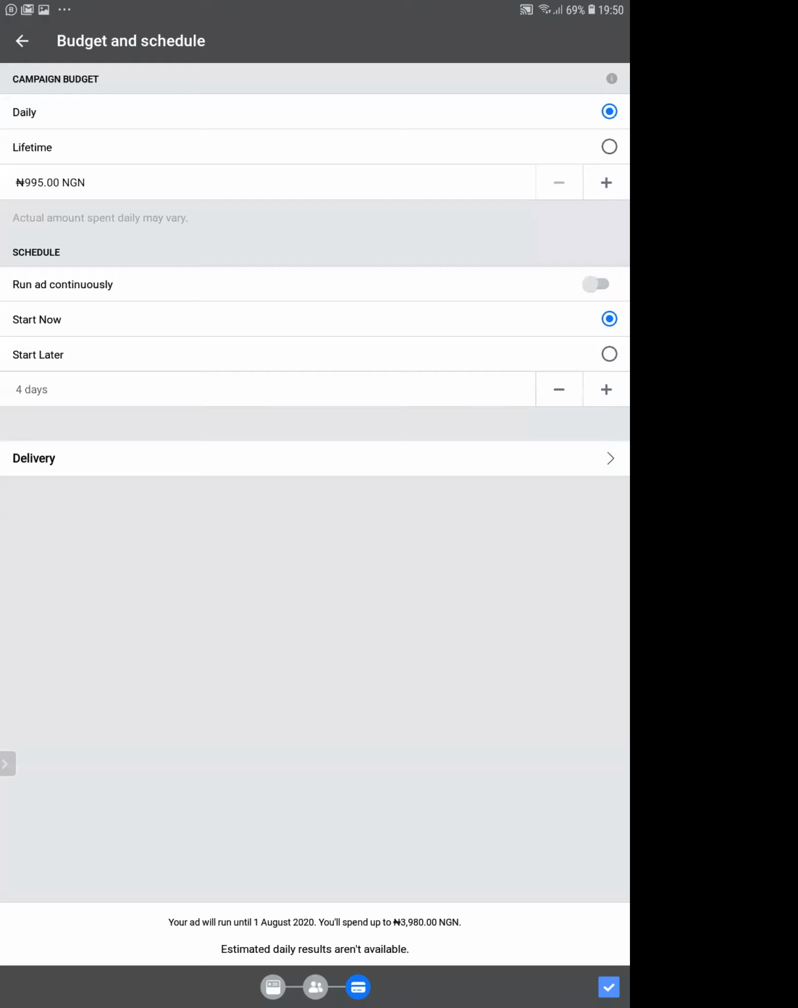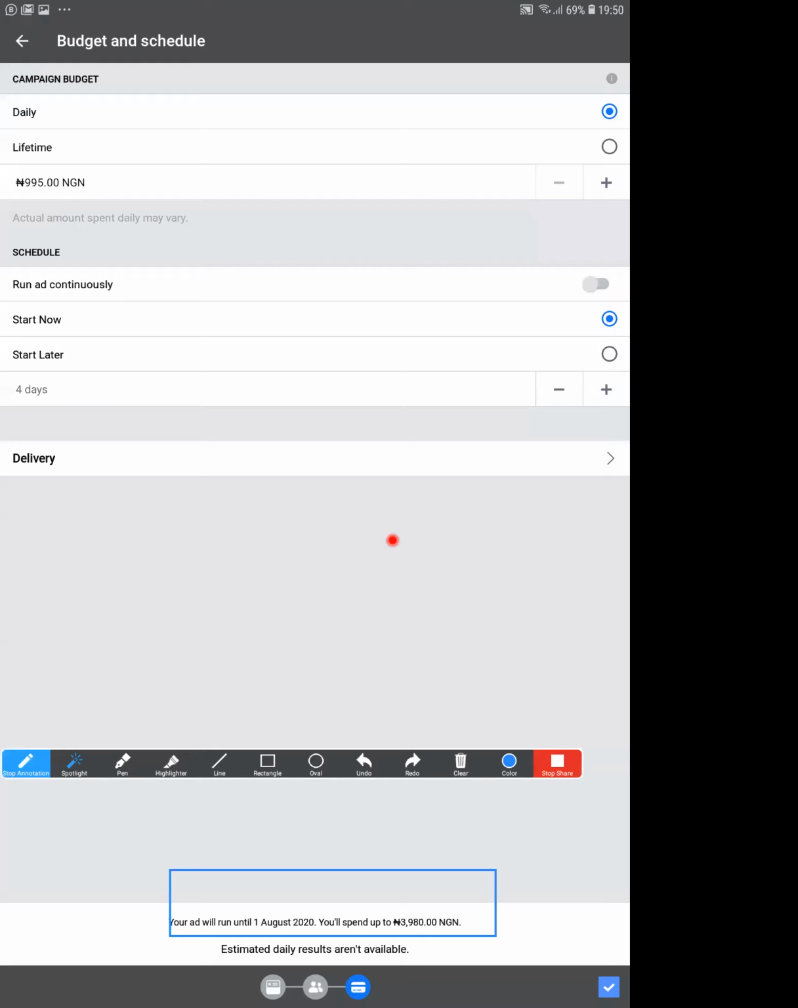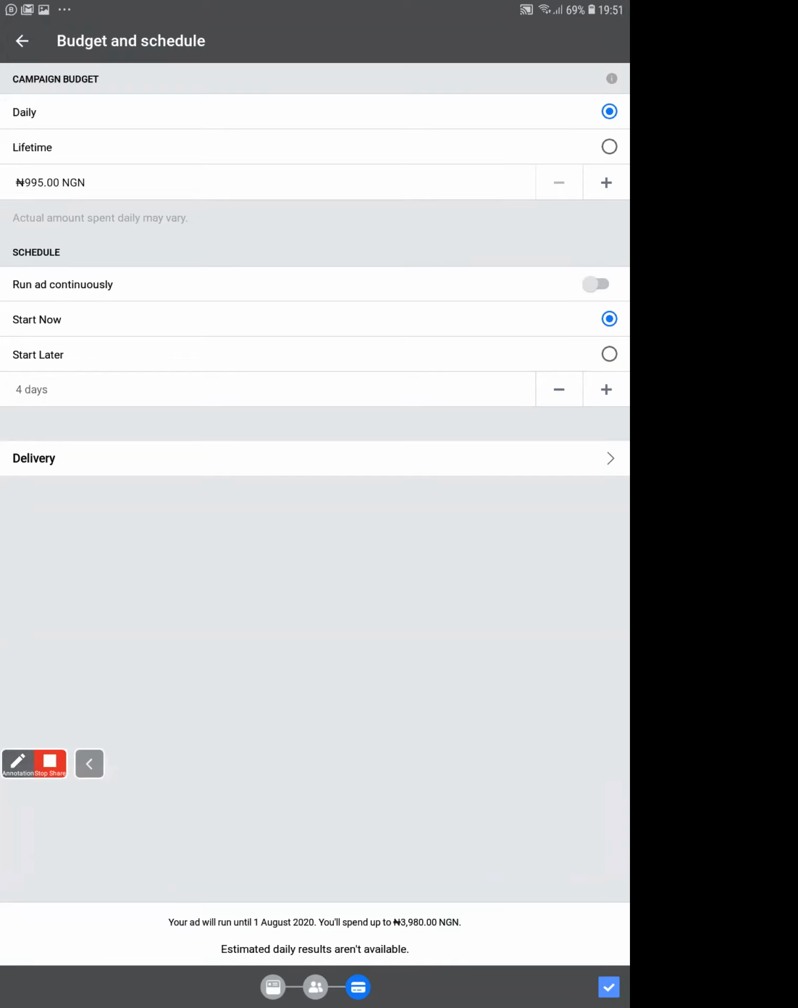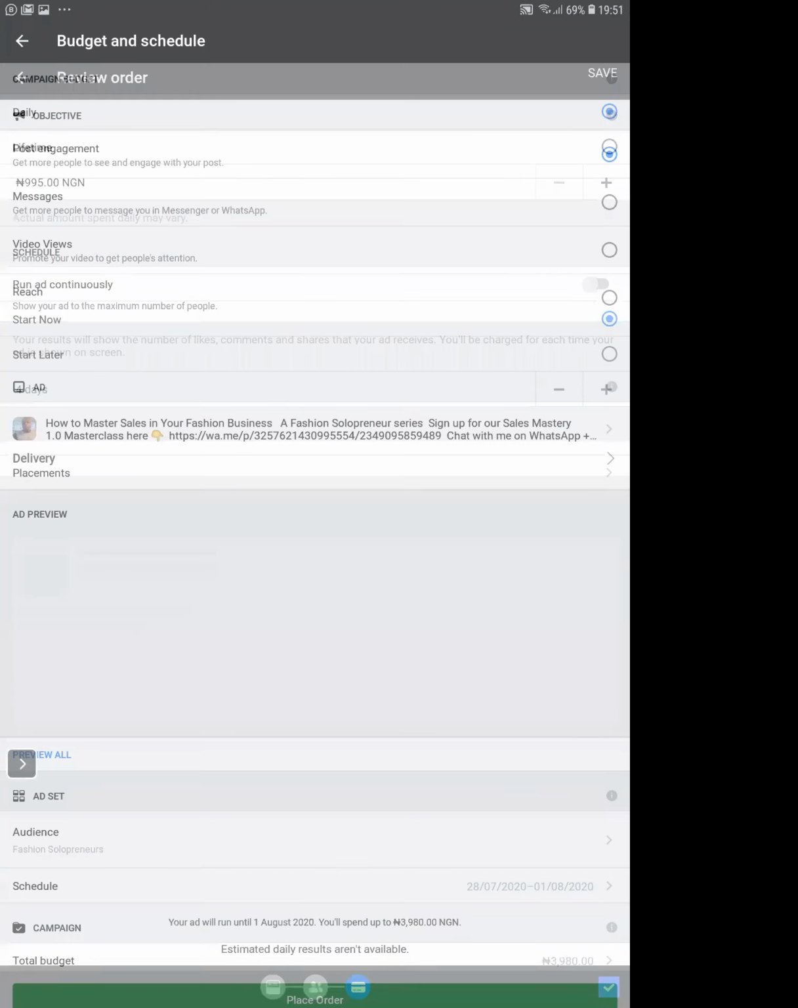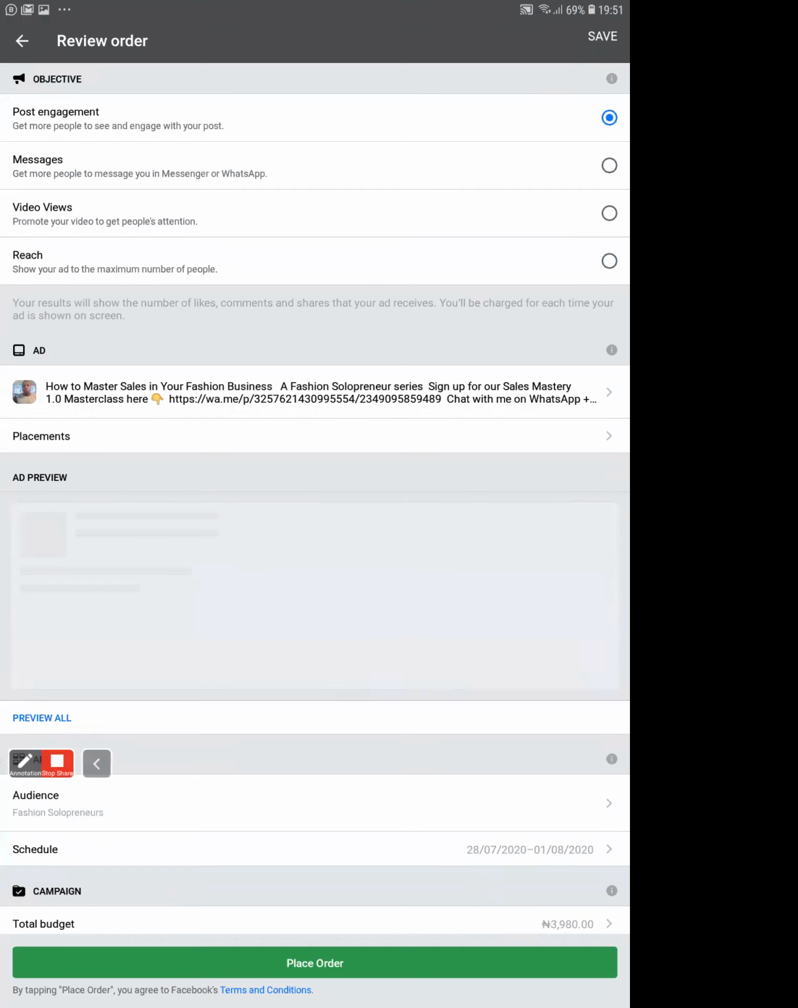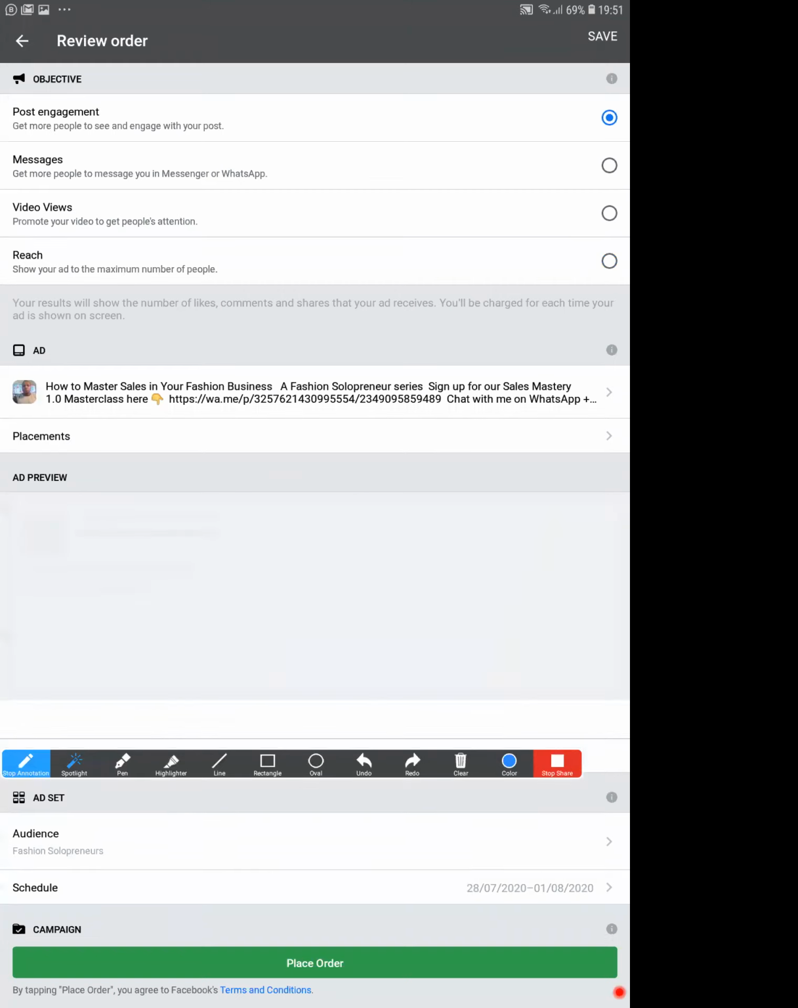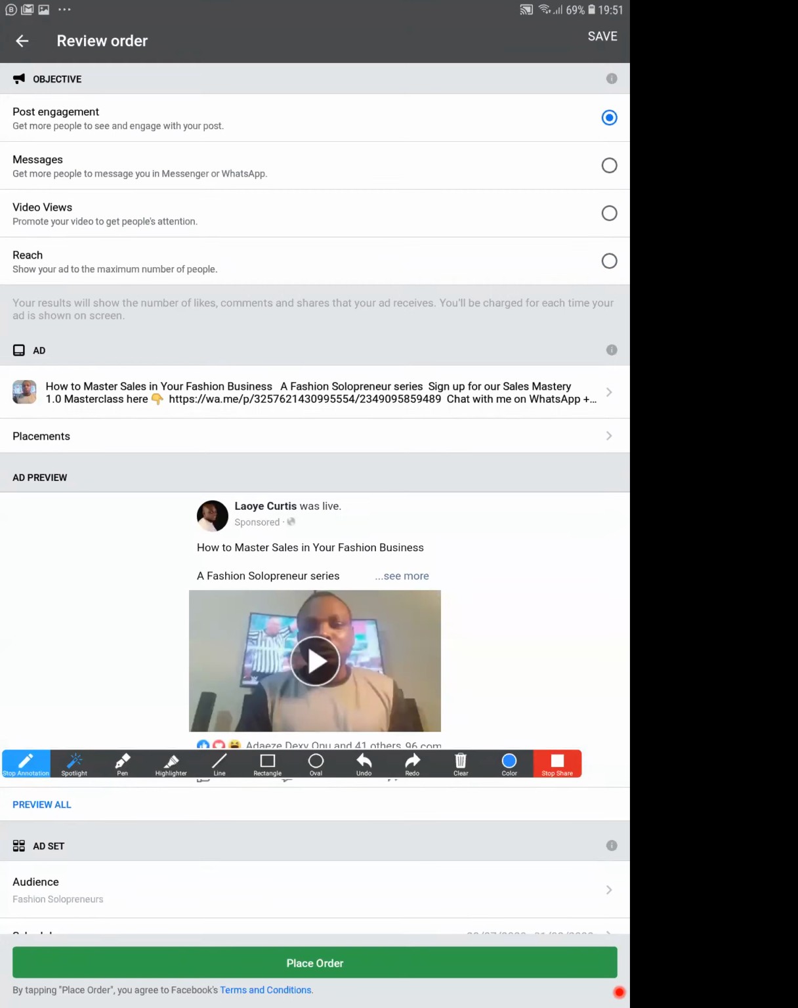Now, guys, now that we are at this point, let me turn on the annotation again. At this point where we are here, we can now proceed to here where we complete our ad setup. So I'm completing the ad setup now by tapping on this screen. Having tapped on that screen, everything that we have selected from start till now is summarized in this page. This is the review order page.